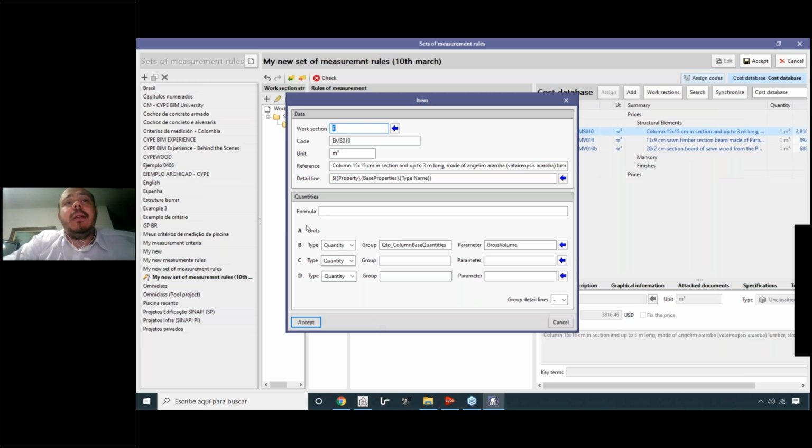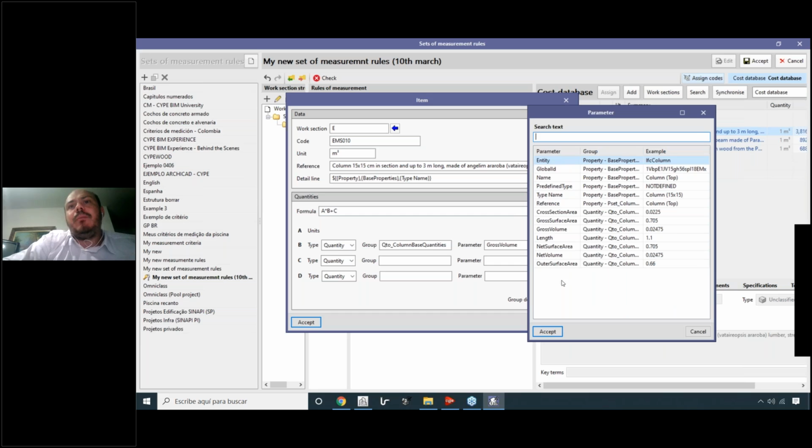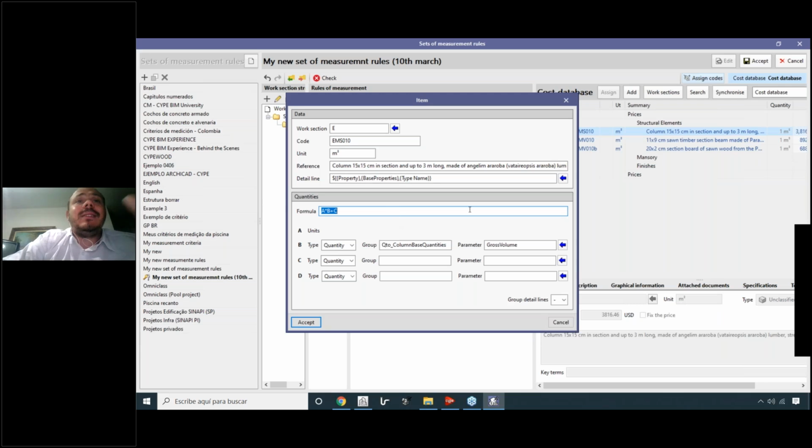We have 4 spaces here, and we can also create a formula. Like in a spreadsheet, we have 4 cells here. We can multiply, for example, A per B plus C. Okay, we can create formulas using the information, and we can add different parameters from our BIM models here. Okay, in this case, it's very simple.